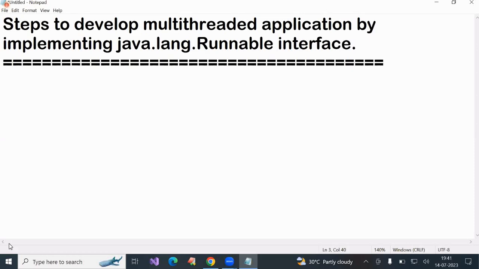java.lang.Runnable interface. Steps to develop a multi-threaded application by implementing the java.lang.Runnable interface.